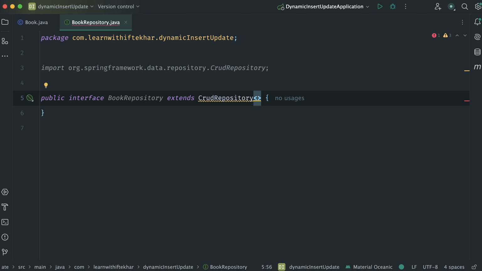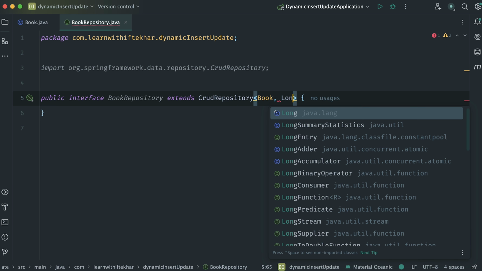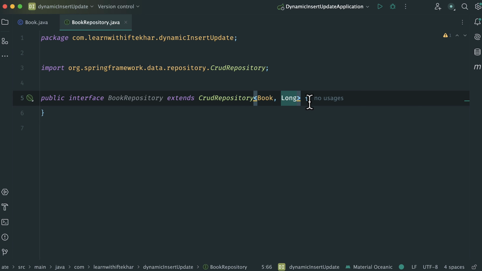And here first we need to provide the name of the model, that is Book, and the data type of the primary key, that is Long. That's all for our repository. I do not need any custom method here. Now let's do an insert operation and update operation to see what is happening here.